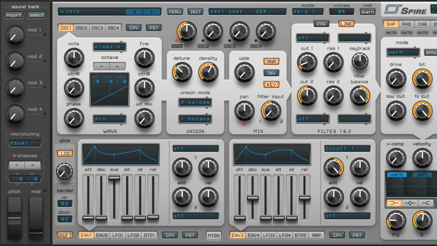But if you want more of that character and perceived width without any of the nasty tuning artifacts, then you can set it to a smaller amount there. And then use density to kind of fine-tune this detuning to create a few more irregularities to make a bit more of a unique kind of unison sound.